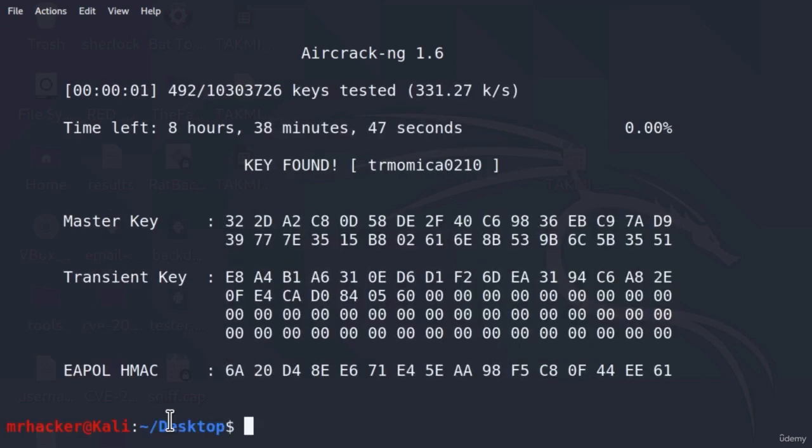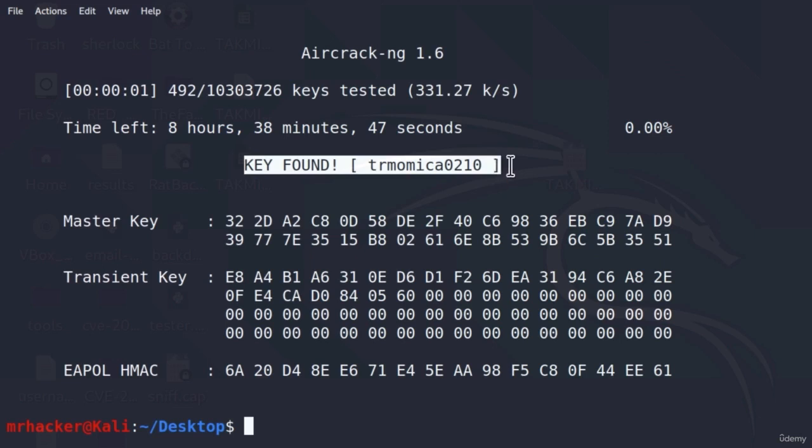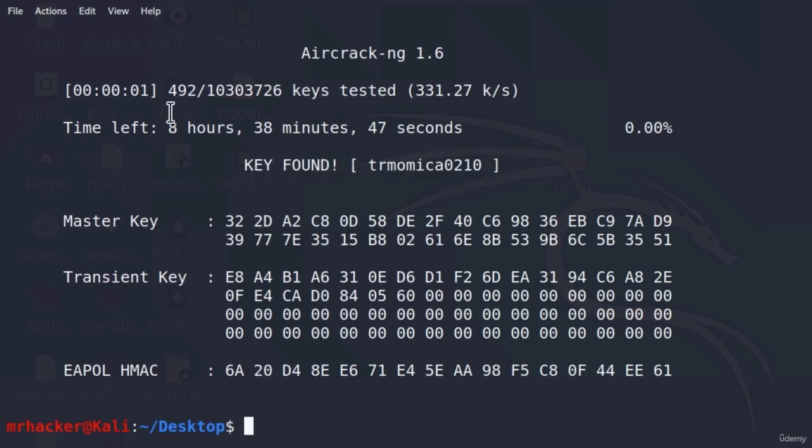And here it is. It managed to find the password in 1 second. You will notice as soon as it finds the password, it will stop the execution of the program, and it will print it right here. Key found, and in the brackets will be the correct password to that wireless access point. It scanned about 492 passwords out of 10 million, and in less than 1 second, it found the correct password.